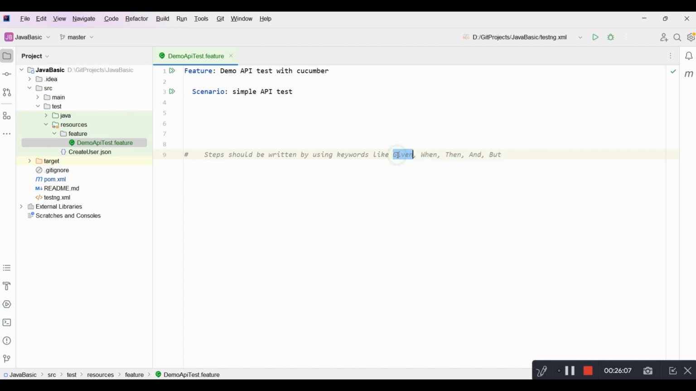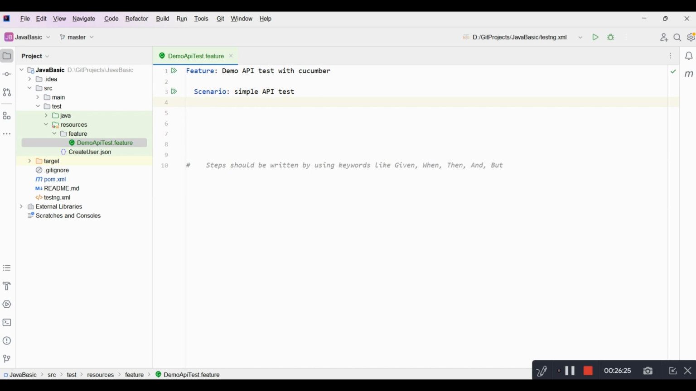So you must be very careful about the implementation. Although I have already mentioned that if you are using some other keywords instead of given, it doesn't have any impact on your test case execution. There shouldn't be any difference in your test case result, but it looks bad in your test case writing, right?